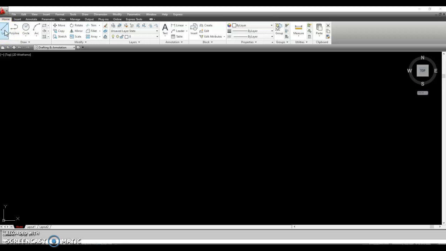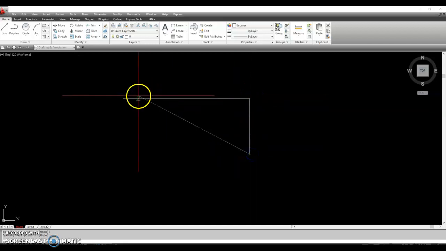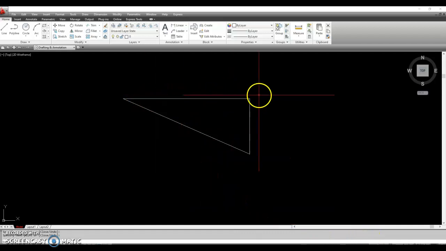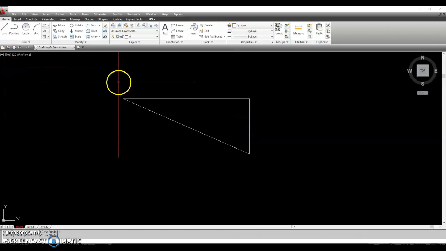You click on Line, and you can go ahead and draw any line that you want: vertical, horizontal, even angular. Now, if you have Ortho on your computer, which we will go over later, that keeps your line completely vertical or horizontal. We also look at the polyline.